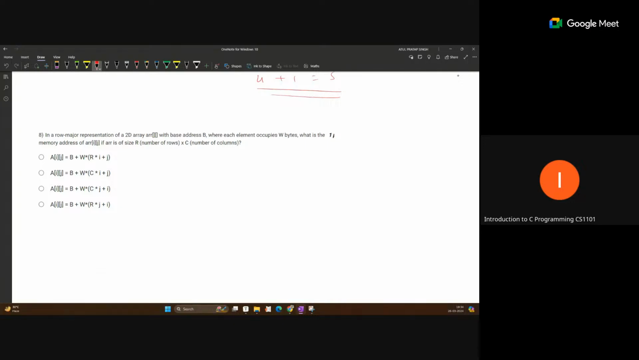The number of rows is R and the number of columns is C, so this is an R by C array. Suppose R equals 3 and C equals 4, that means 3 rows and 4 columns, in row major representation. Our memory allocation will happen like this. So first, this is the memory block.